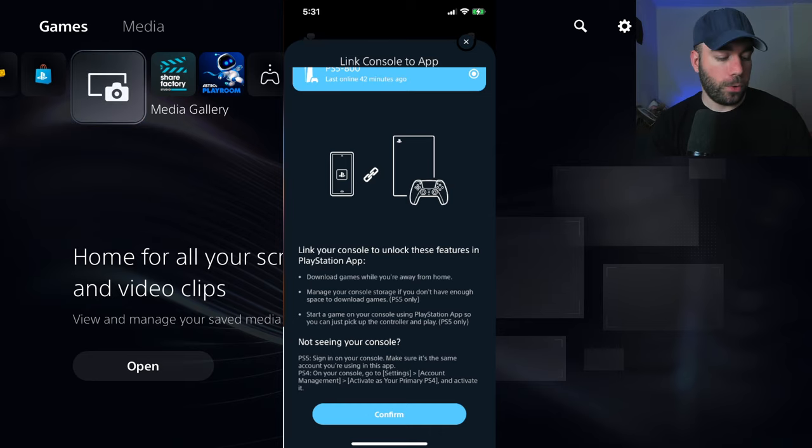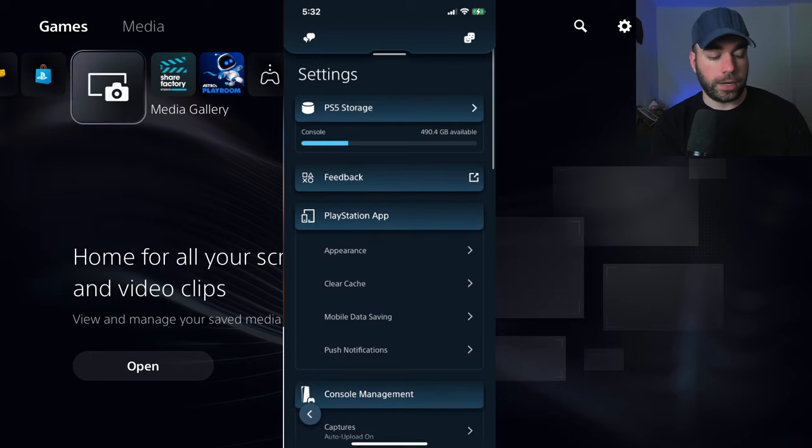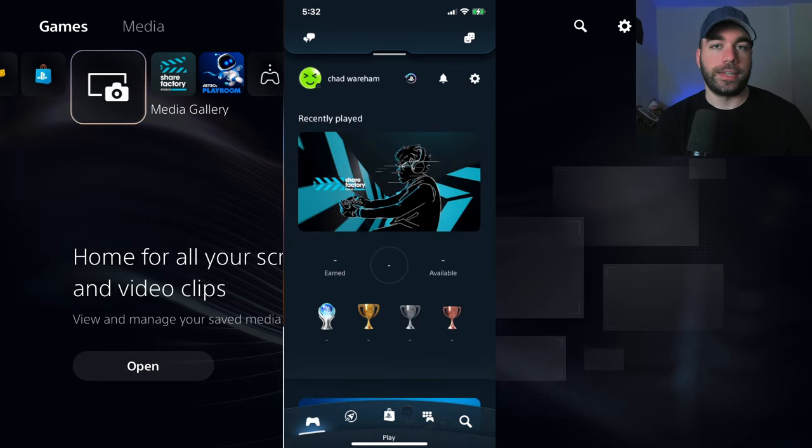Now, if you're on a PS4, it says right here, on your console, go to Settings, Account Management, and Activate as your primary PS4, and activate it. So long story short, on the PS4, if you're not on the primary account, this isn't going to work. So now that our device is linked, I'm just going to press confirm and it is all done. You are now connected to the PlayStation app.